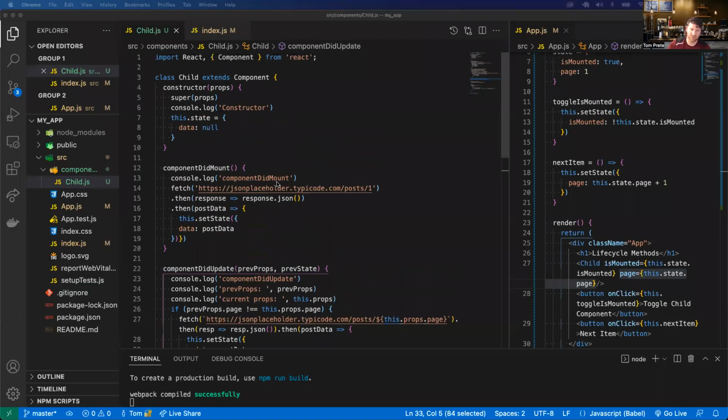Any questions on component lifecycle methods? No.